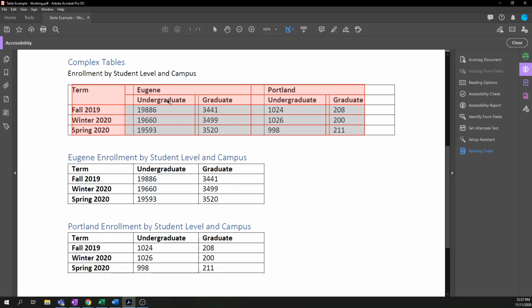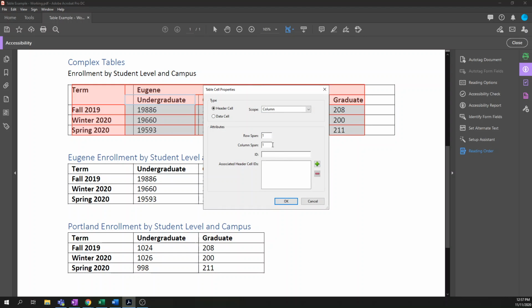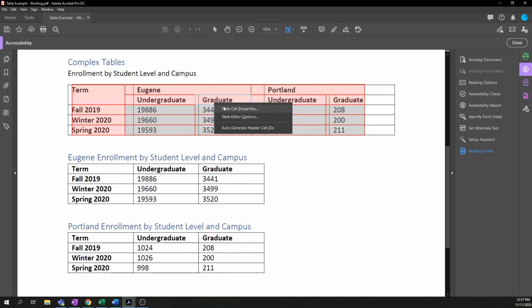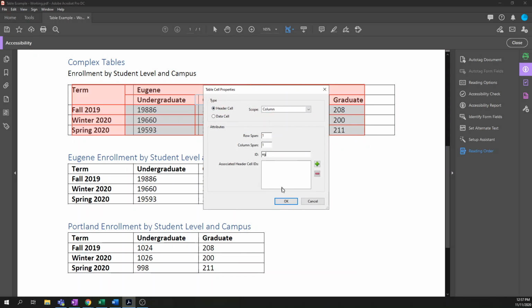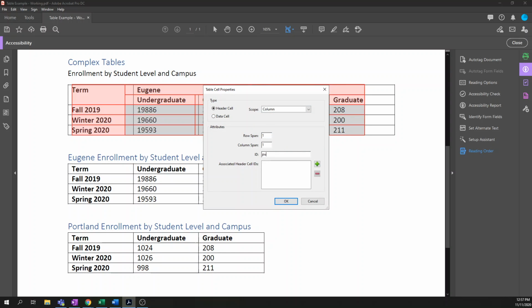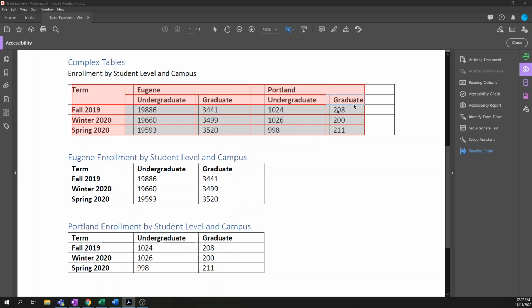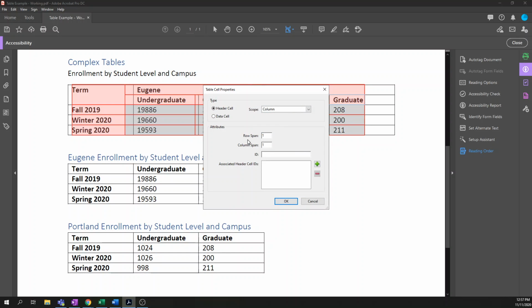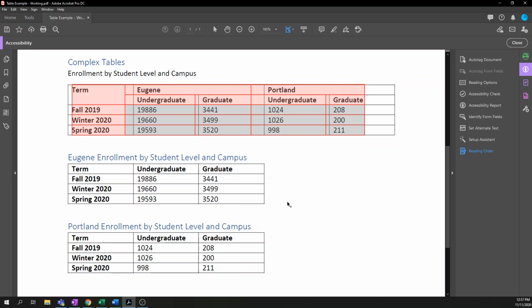The nested headers also need IDs. The column for both Eugene and undergraduate should get an ID of, let's see, EU for Eugene and undergraduate. Eugene and graduate will get EG. Portland undergraduate, PU. And Portland graduate is PG. Anything you want as long as it makes sense. Again, the row headers don't need IDs because there's no ambiguity here of which headers refer to which cells.